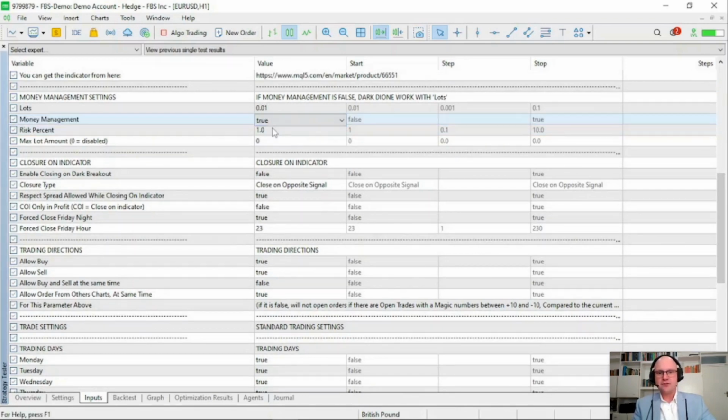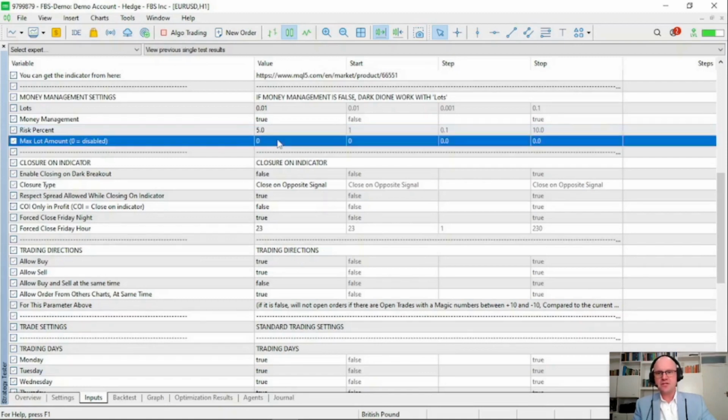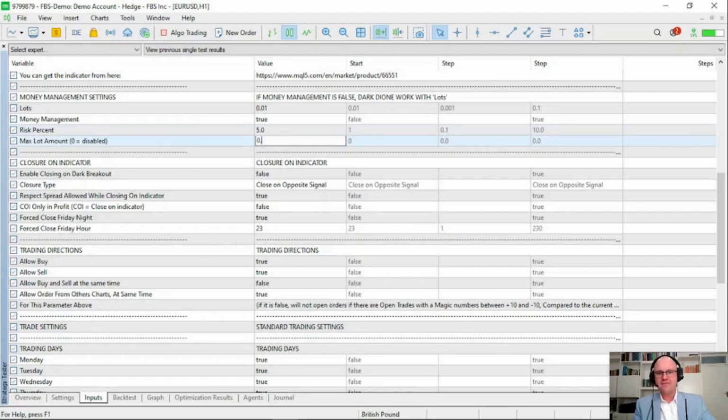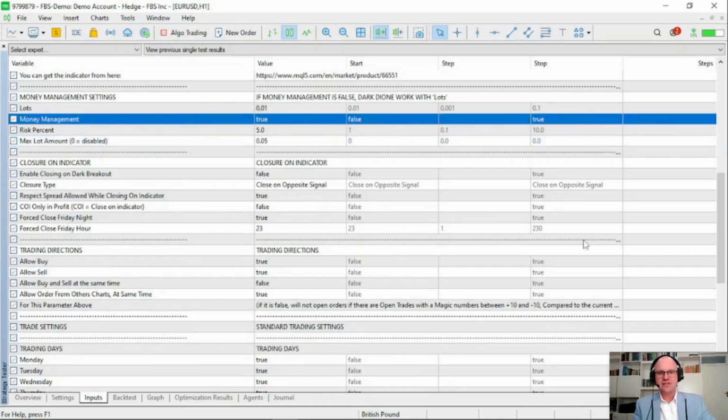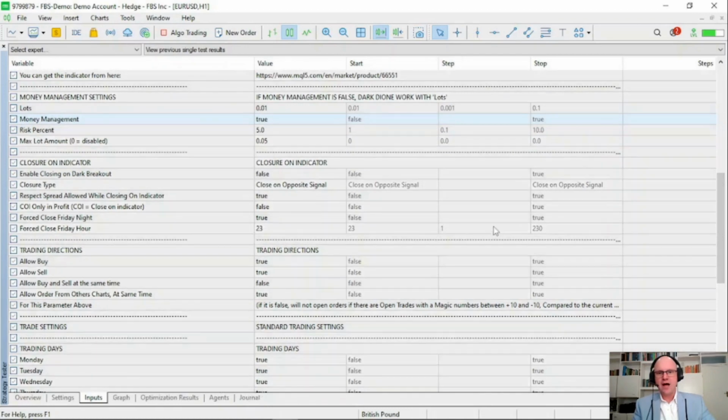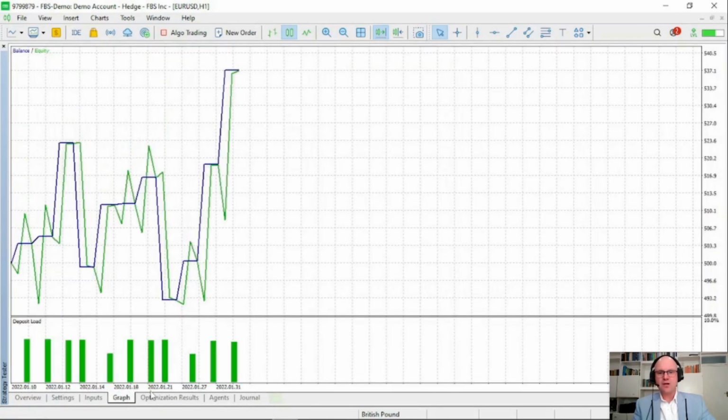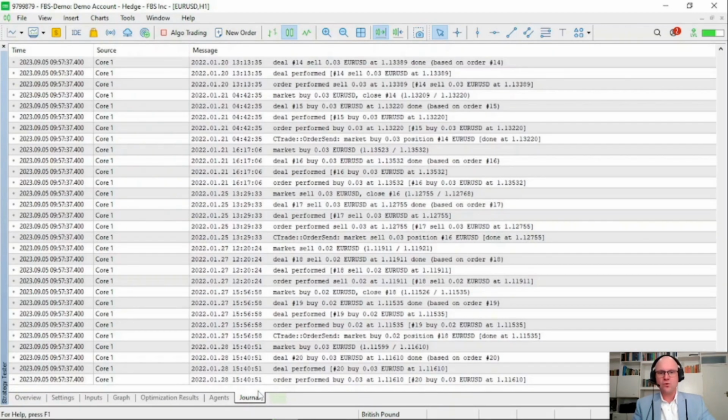So, what I then do is turn the risk money management to true and increase the risk percentage from 1 to 5. As an additional measure, I'll set a maximum lot for the set file, meaning we won't go higher than 0.05 lots, which equates to a $40 risk for that trade. So with these settings made, we can now run the same strategy test again and see what kind of impact such a small increase in lot sizing would do.